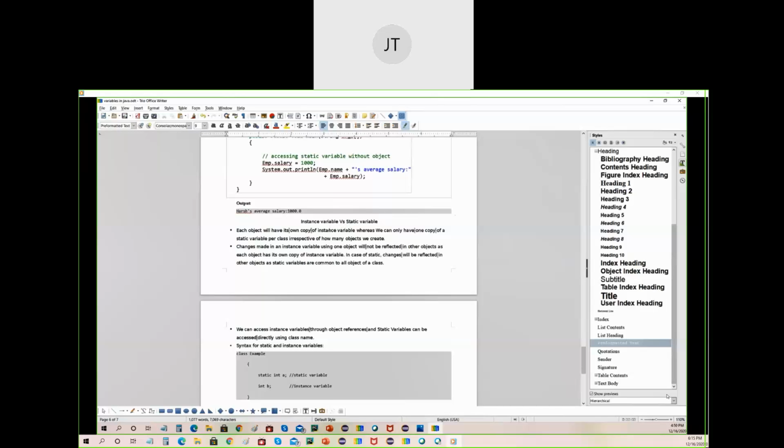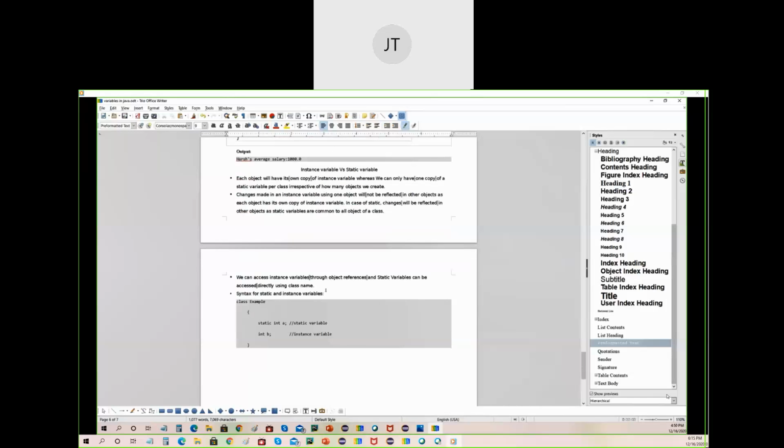What is the difference between instance variables and static variables? With instance variables, each object has its own copy of the variable. Static variables means there is only a single variable for all the objects. If you change an instance variable, it will not be reflected in any other object. But if you change the static variable value, it will change for all the other objects. So that is the thing.